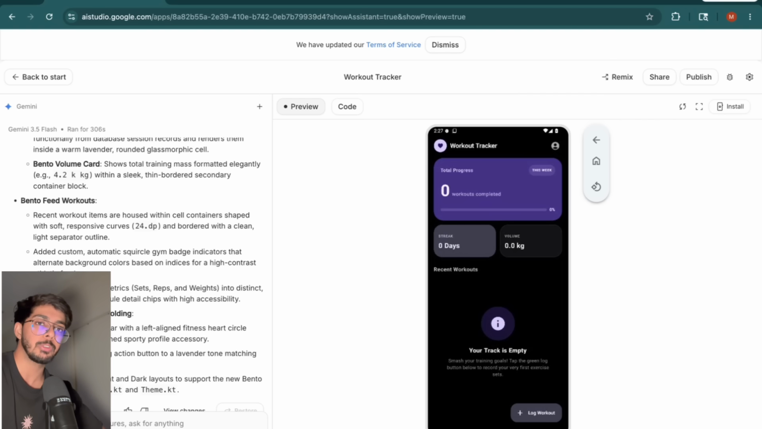But we are not going for that, we will check the practical things in the application, which is in dark mode right now. The name is Workout Tracker. It will first show the total progress, how it will show, we'll check it. Then there is streak days, how many days you have done continuously, and there is volume, how many kgs you have gained or lost.